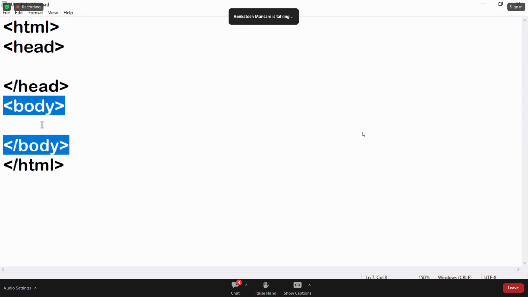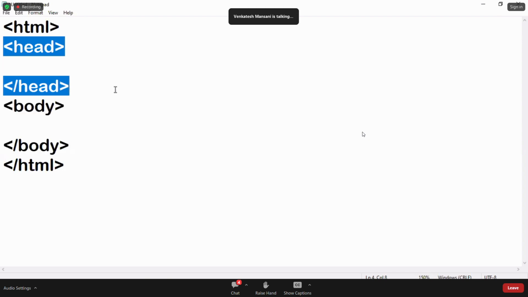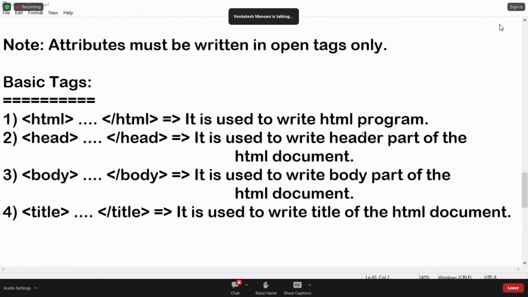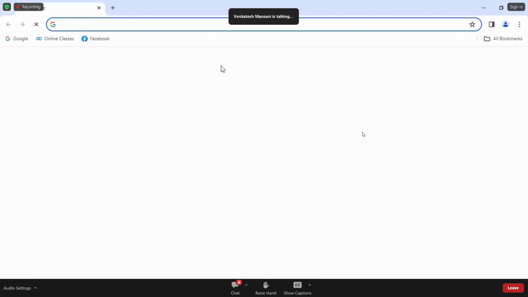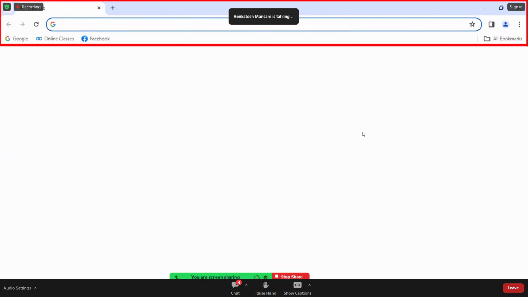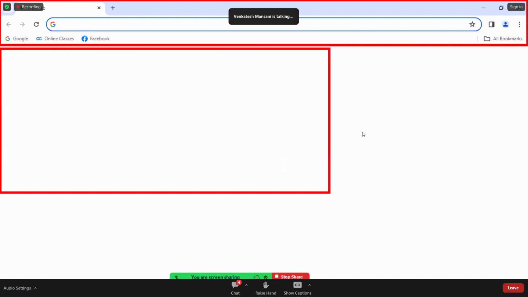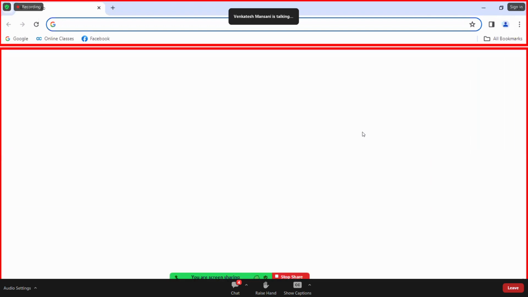99% of the code will be written in the body tag. 1% will be written in the header tag. But where is the header, where is the body, I'll show you. See, if I open a browser, in this browser, you observe, from here to here, it is called the header. From here to here, it is called the body. So here if you want body, there if you want header.